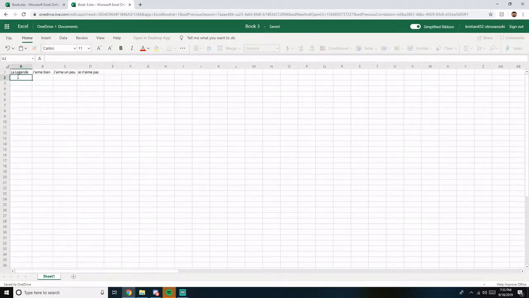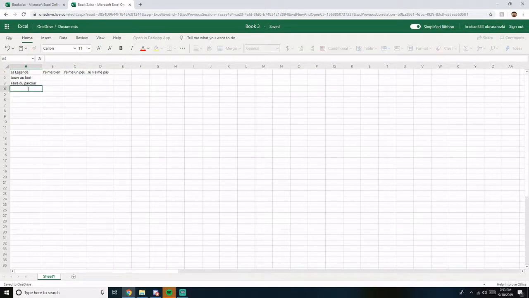Now we're going to type in what we chose, which for me would be jouer au foot and faire du parcours, and I'm not even going to try on that one. And okay, so then you just fill in your data.